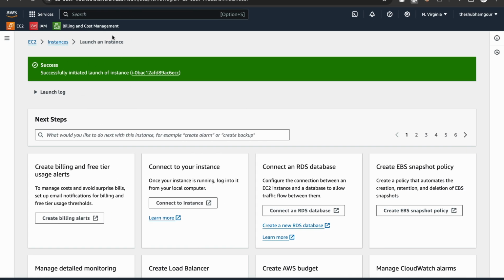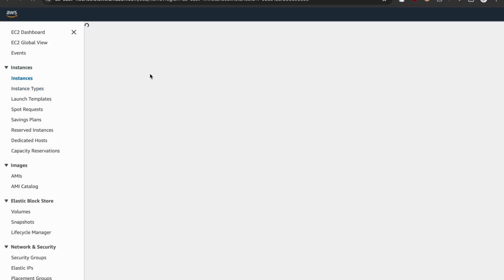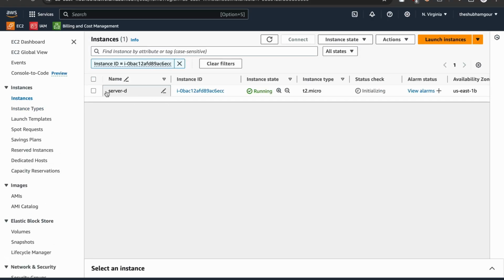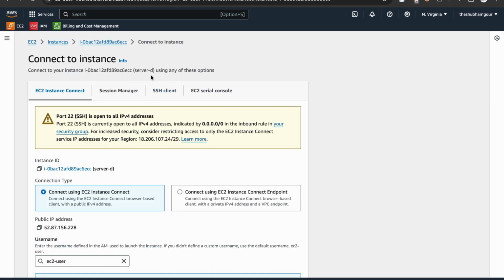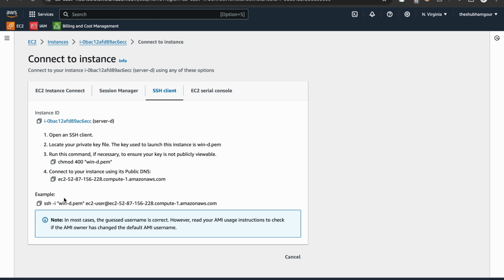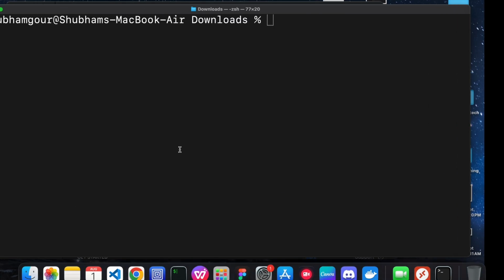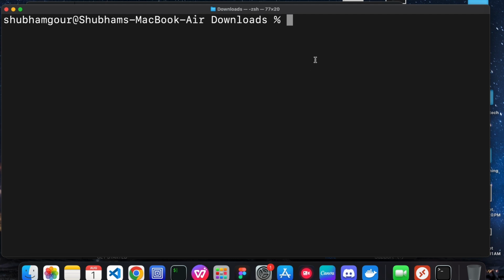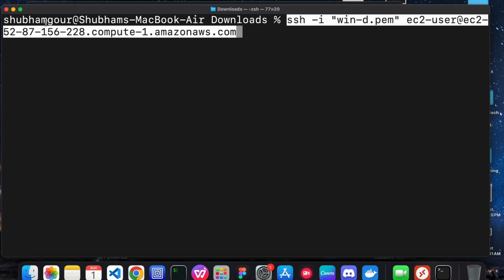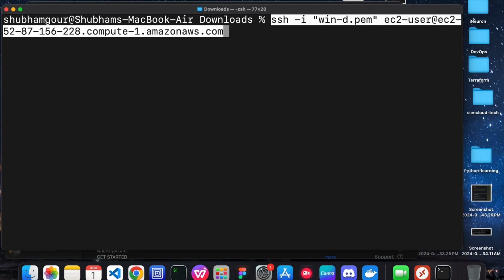So as you can see, the instance has successfully launched. You need to click over here, click on server D, and now click on connect. Now you need to go on SSH client and copy this example. So what it is doing, let me tell you. So let us paste this command, and I'll just explain you what actually this is doing. So it is trying to do SSH, and the identification is done by the PEM file, and this is the host name that we are going to connect. Okay, now click on enter.